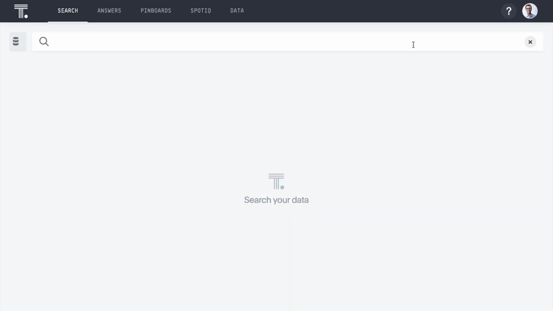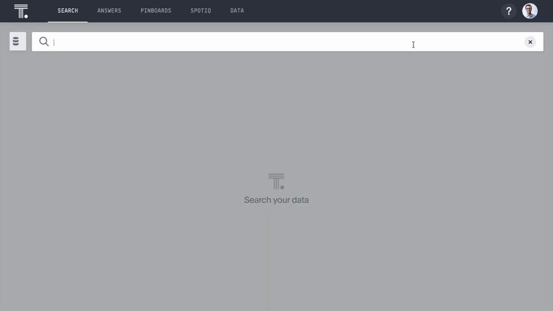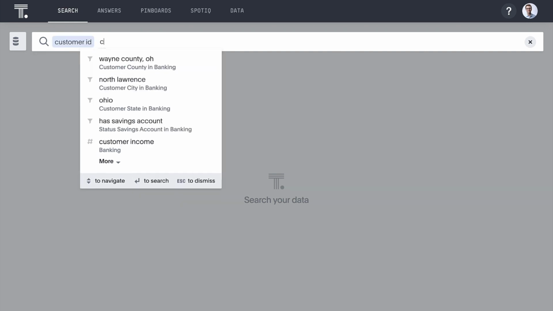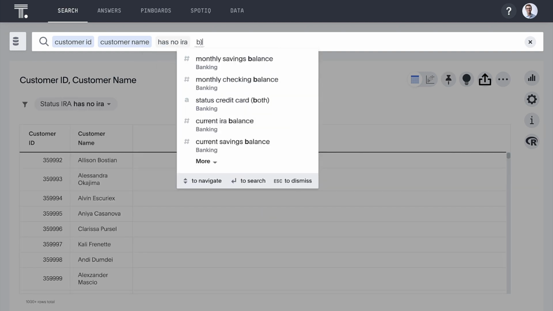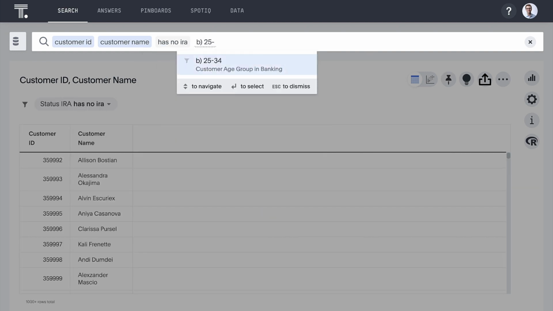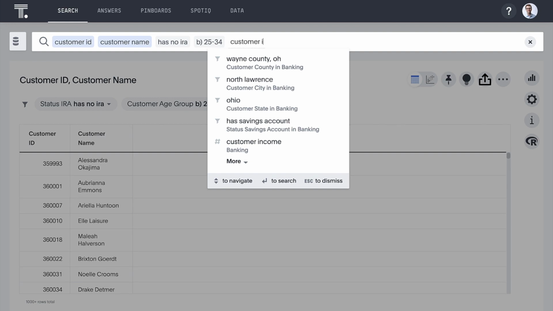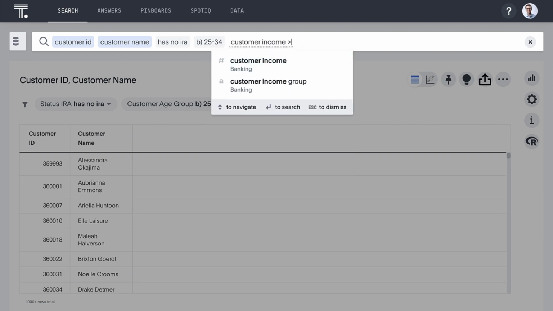Let's try another search. This time, we want to identify our customers in a specific age group who do not have an IRA with our bank, so we can create very targeted marketing campaigns to convert them. Then we will drill down to uncover very granular details about these customers. To start, we simply type customer ID, customer name, has no IRA. And in this case, we'll focus on 25 to 34-year-olds with an annual income greater than $50,000.